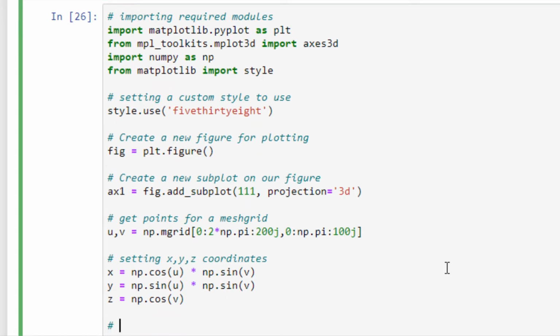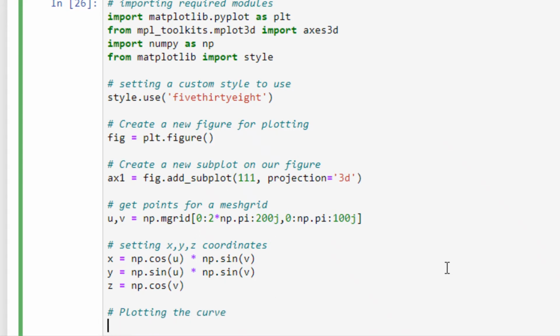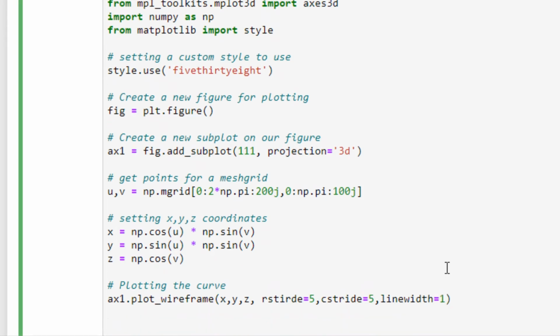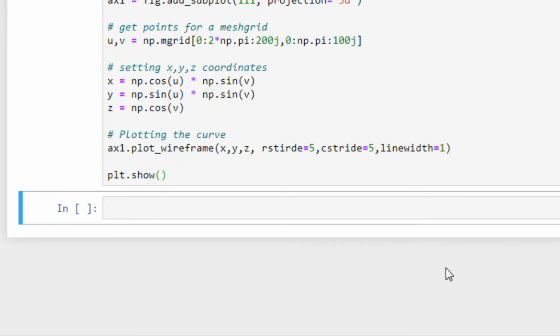So plotting the curve, that is ax1.plot_wireframe, x, y, z, rstride 5, and comma, no, rstride and cstride, yeah, cstride 5, and comma, linewidth 1, and plt.show. Let's see.